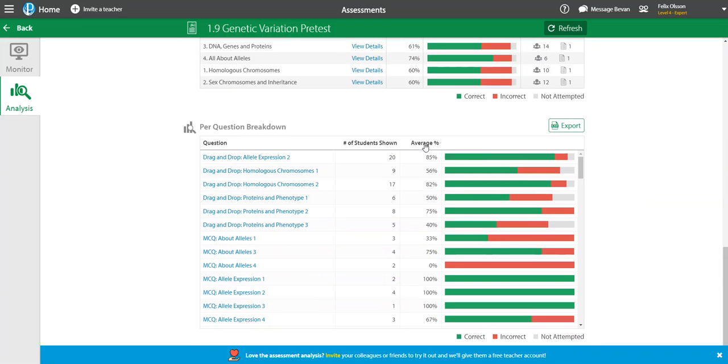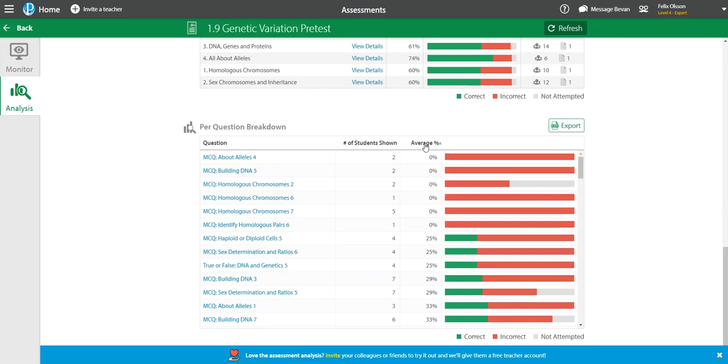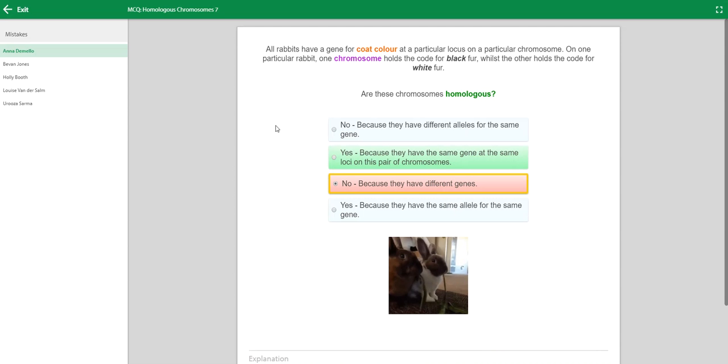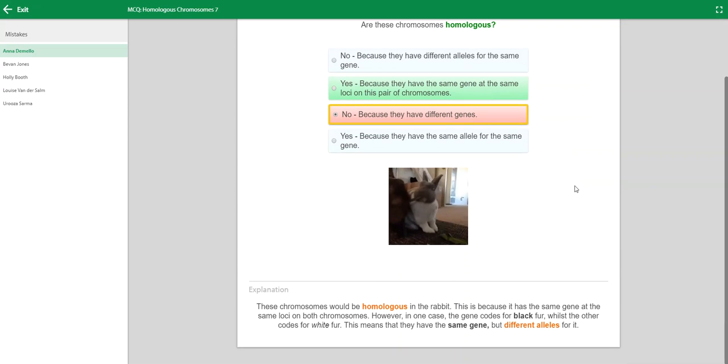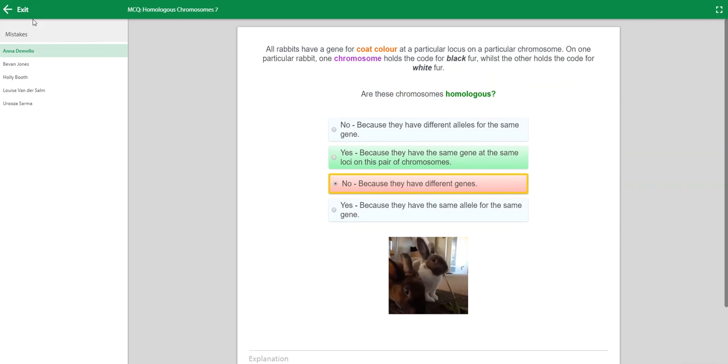And you can do a bit of a review of the test if you want to. So if you double click on the average percentage column heading, it'll rank those questions for you. And if you want to go through any questions that have caused the class difficulty, you can click on those and you'll see the answer and the explanation there.